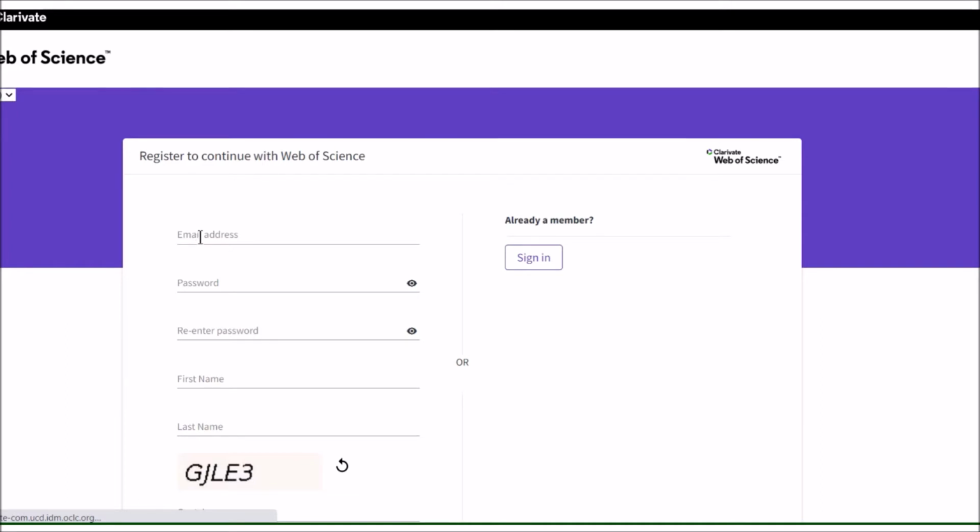So if you don't have an account created, why don't you pause the video and head out and go through this process of creating your account, and then come back and start the training of how to use Endnote.